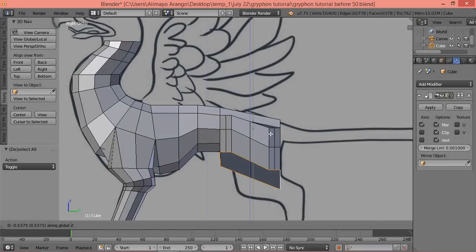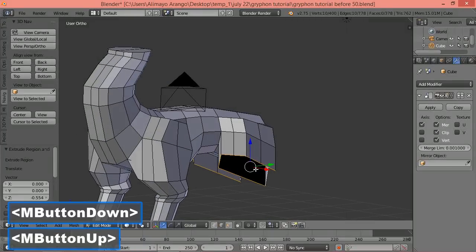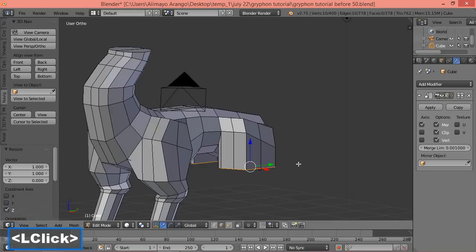So we're going to push down a little bit, and if you can remember before, see this kind of strange shape here? We want this to be flat. So what we're going to do is press S to scale on the Z axis 0, and then left click to lock in, and then that flattens out the bottom of that for us.